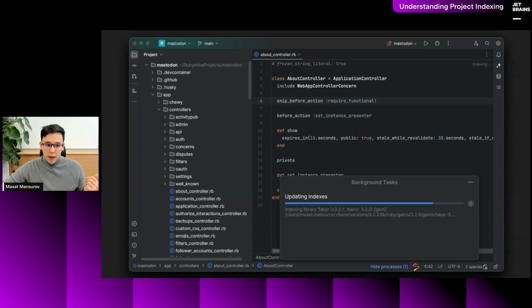So this is a very common situation. Usually, when you start RubyMine for the first time, you kind of have to wait until it finishes indexing before these smart features are available. And it brings us to the main topic of this presentation, which is what does it mean when you see that RubyMine is indexing your project.